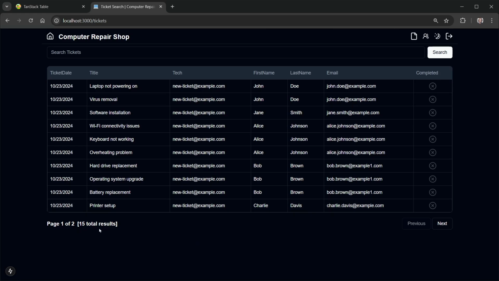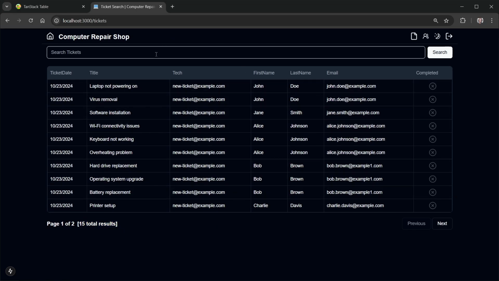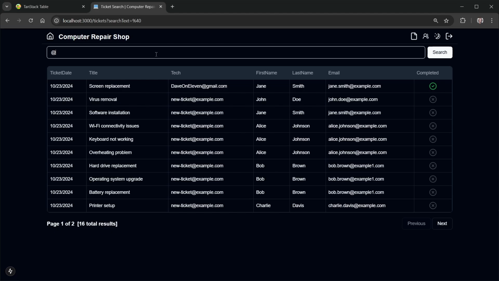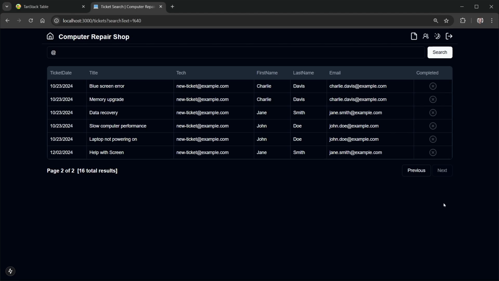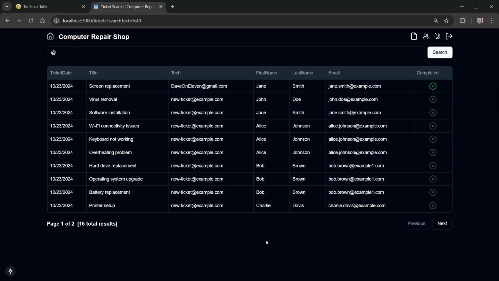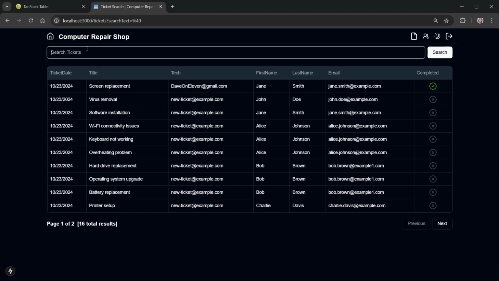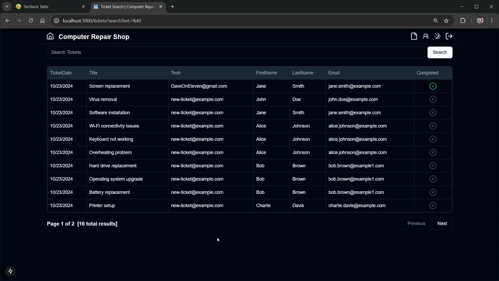And of course, you might want to present these in a different way. I just did this so we could see these results here. Page 1 of 2, 15 total results. So if I, for example, search, now we get 16 results. We still have 1 of 2, and we can see the completed one up here. We go to next, and there's the other 6 results. Previous. So everything is working as expected, and we now have pagination in our project, and that's much more convenient.